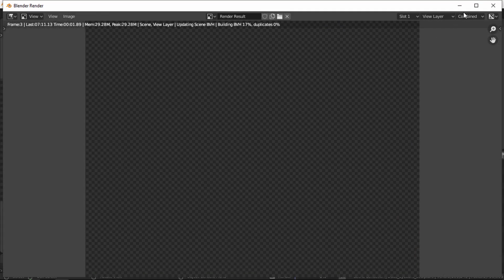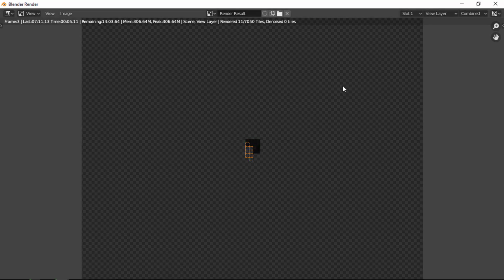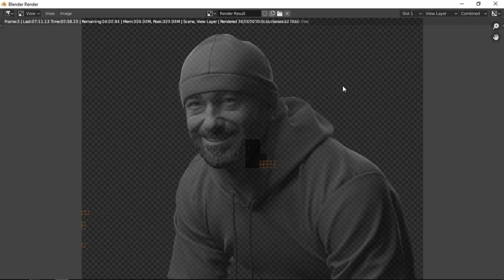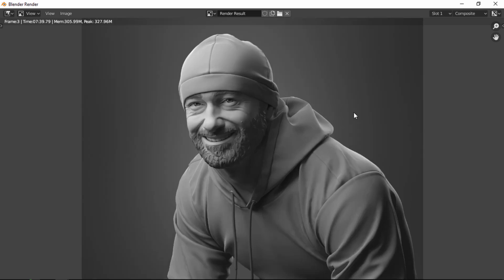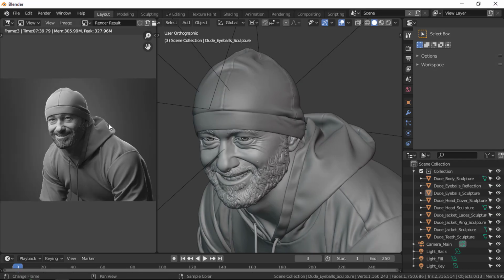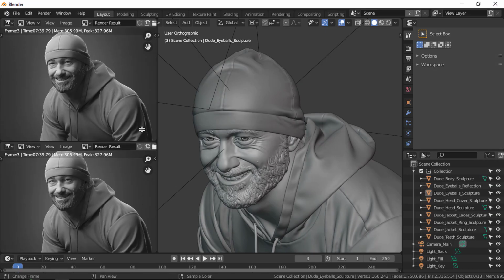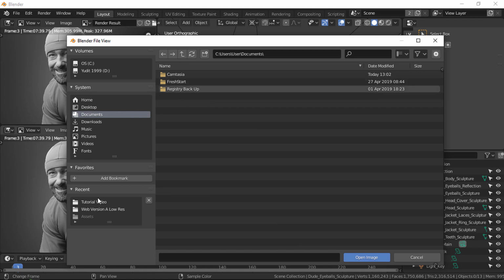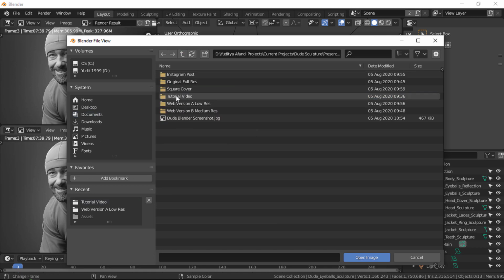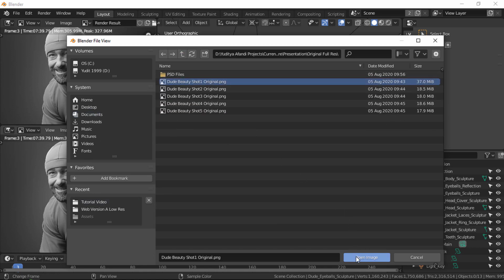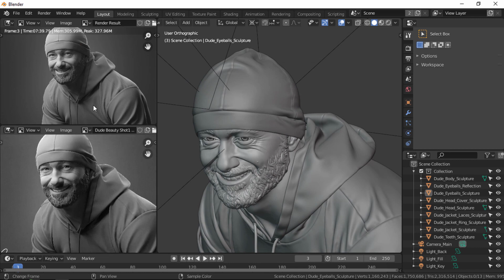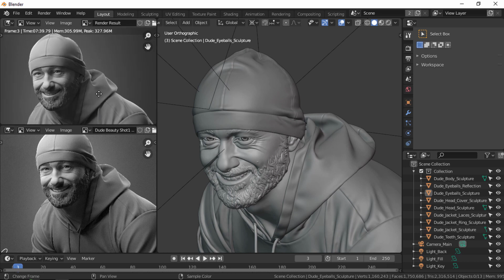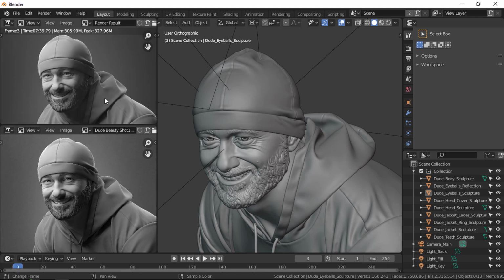Alright, let's render it again and see how it looks. Okay, not bad, I think. It still needs a few adjustments here and there, but it's pretty good, I think. Let's compare it to my final one. My final one is a bit brighter, but I can always adjust it by going back to the compositor.